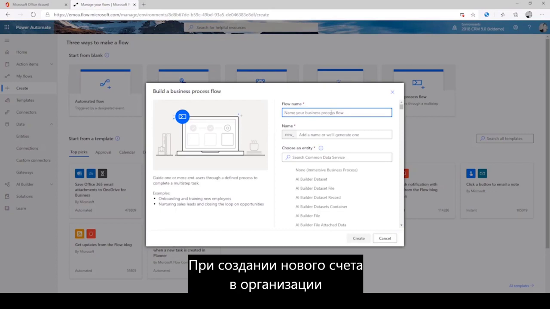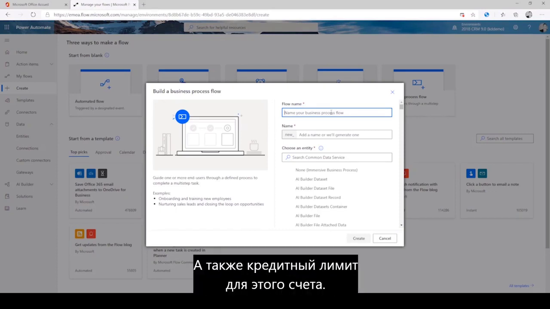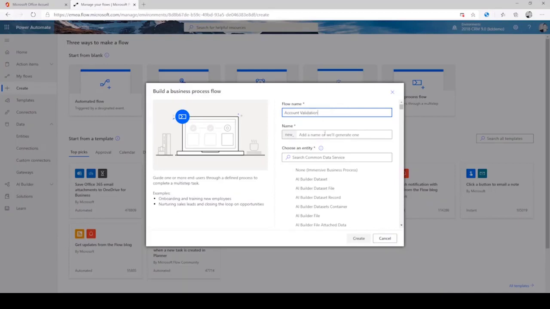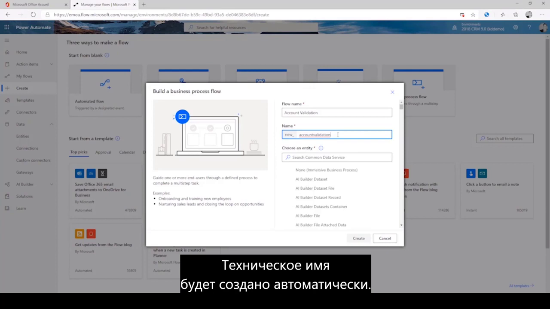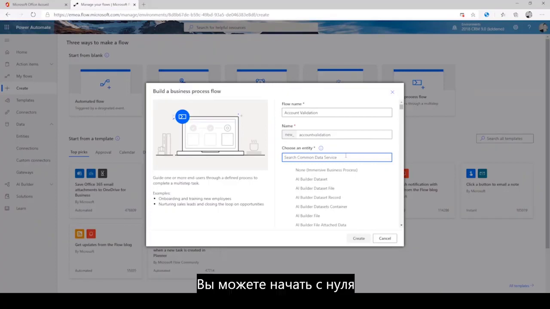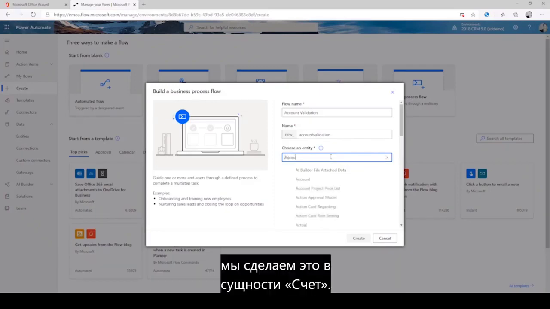So when you create a new account in your organization, people will validate if the address is right, if it is not a duplicate, and also what is the credit limit for this account. So we'll just call it account validation. So this is the display name. The technical name will be created automatically for you. And then you just select the entity that you want to put this business process on. You can start from nothing and just create your business process and then choose to map it to some entity. But for us today, we're going to do it on the account entity, which is just right here.